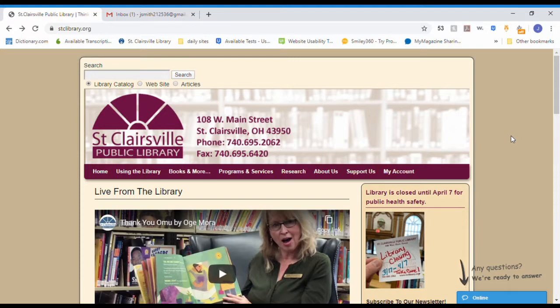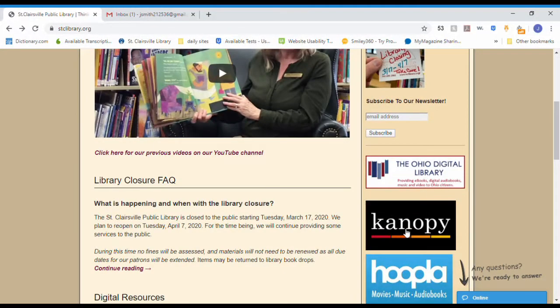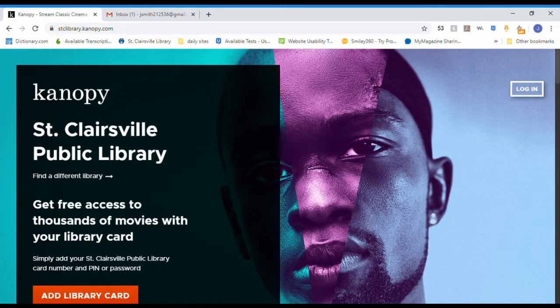Clairsville Public Library, and today I'll be showing you how to use Kanopy, the new digital media service that the library is providing. First go to our website at stclibrary.org and then scroll down the page until you see the link for Kanopy. Once selected, the link will take you to the St. Clairsville Public Library Kanopy login page.